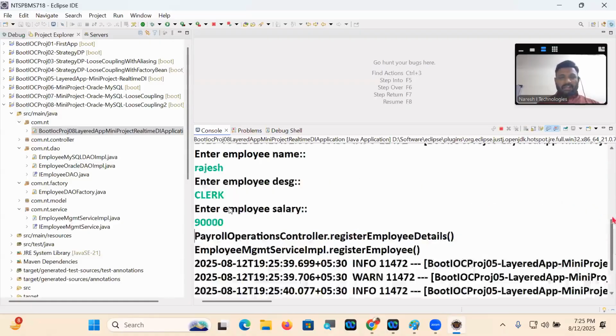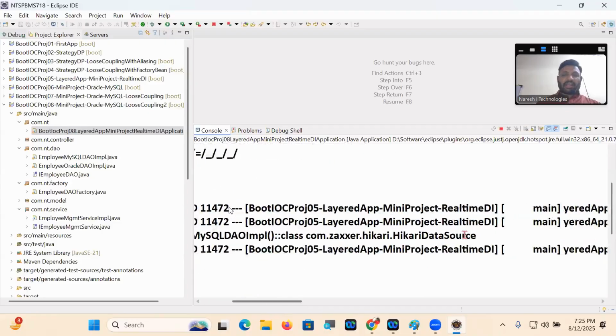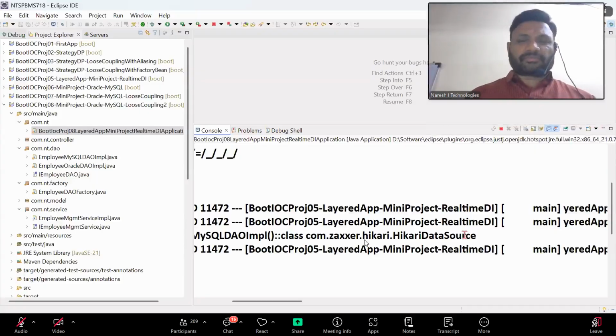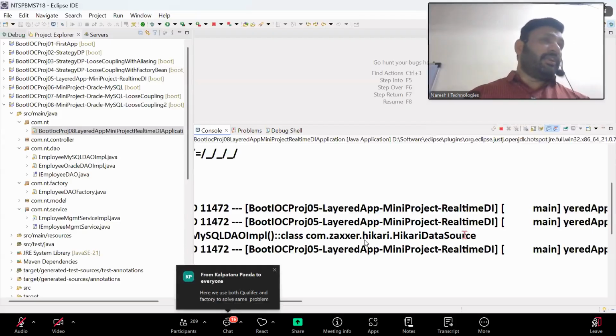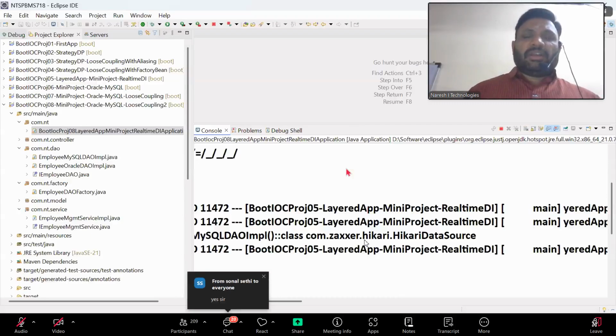But look at the data source object class name, guys. It is giving me the Hikari data source object or not. Say something, my dear. I want a reply, guys. It is definitely giving me the Hikari data source object. What do you say, guys? It's really happening or not, guys?